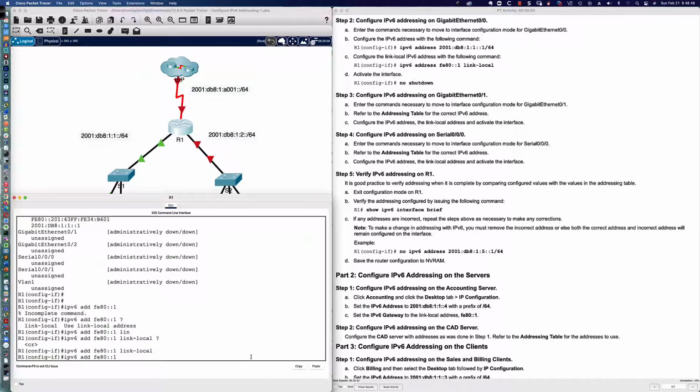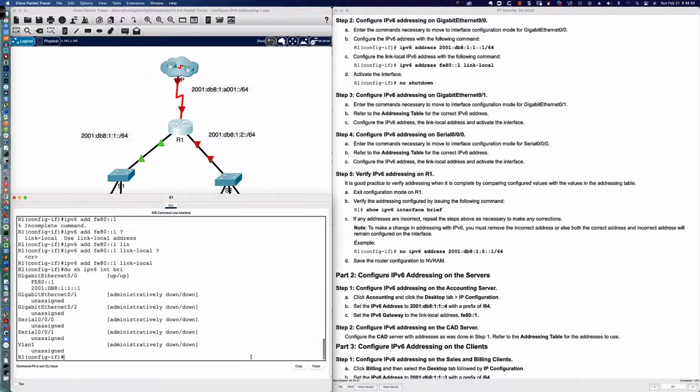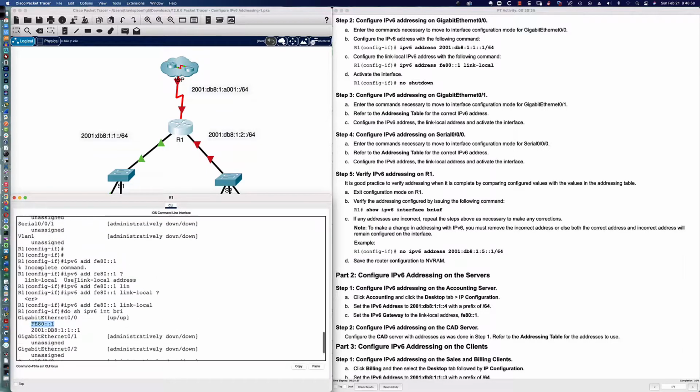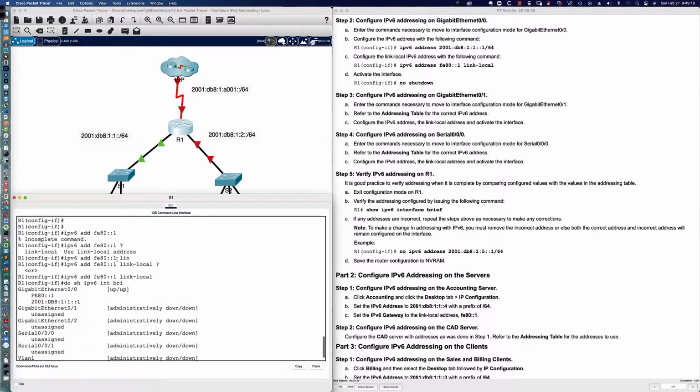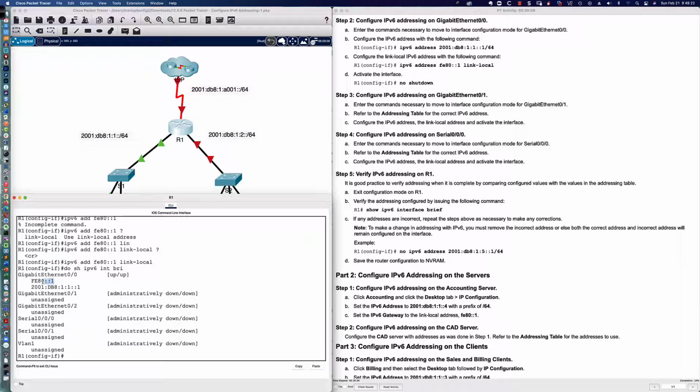So now let's rerun that show ipv6 interface brief command. And now take a look at the link local address. That is much easier to remember if you're going to be using link local addresses. For example, your default gateway value, it'd be much easier to type in FE80::1 than to type in what I have highlighted here, FE80::201:63FF:FE34:B601, right? So it's kind of obvious as to why we want to customize that link local address.